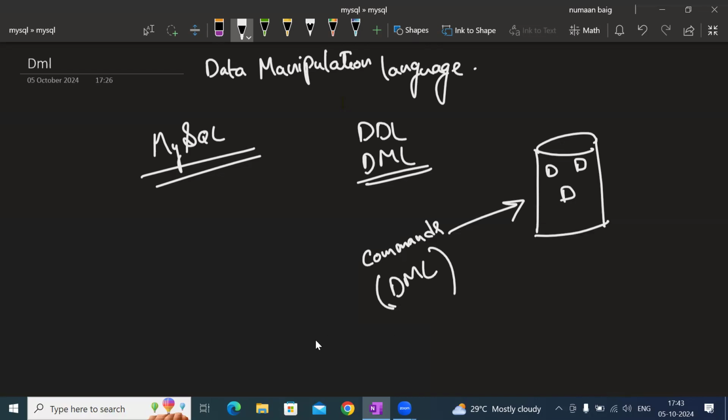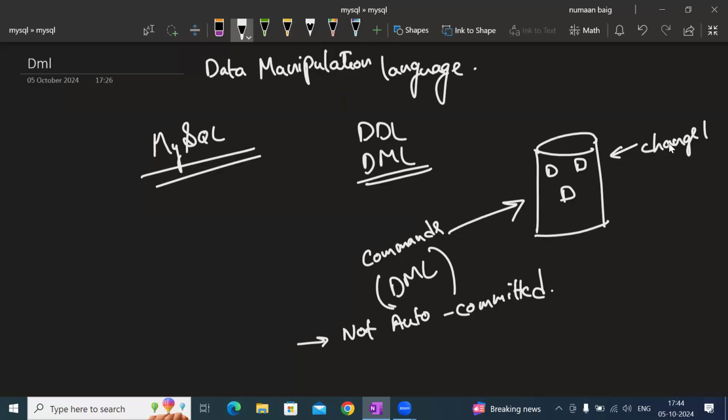And here there is one more important point. The important point is these DML commands are not auto committed. When I say it is not auto committed, it means it can't permanently save all the changes into this database. For example, we have made some change, that is change 1, in this database. This change can't be saved permanently inside this database. This is what we call auto commit, and this option of auto commit is not available in DML, that is data manipulation language.